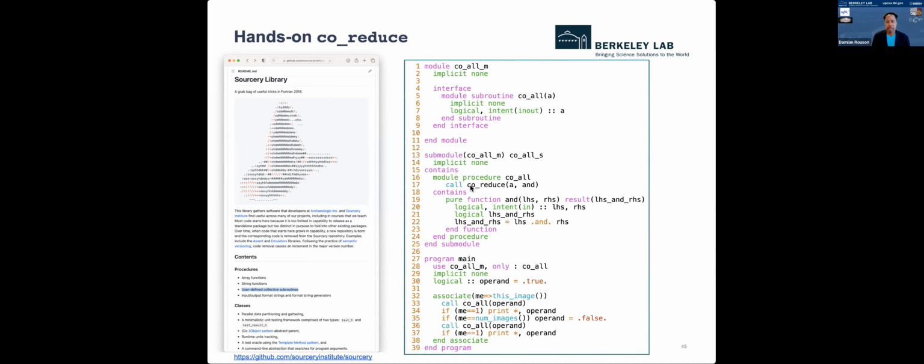And the basic idea here is that I'm going to call co-reduce, pass it in whatever A argument came into the co-all, and then I'm going to pass in a pure function that is my operation. And basically it's a logical AND operation. So it takes two operands, and any operation that you pass into co-reduce has to take two arguments. There's a left-hand side and a right-hand side. And then the result is you're applying the AND logical operation to those two logical variables and getting the result.